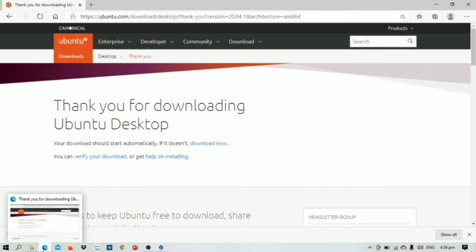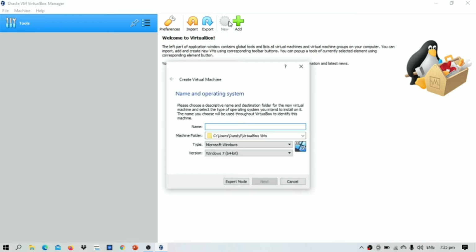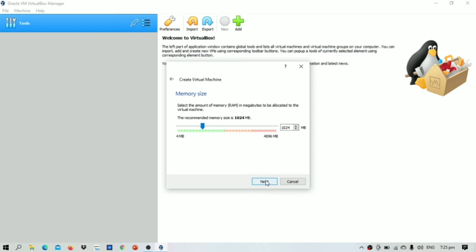After downloading the file, go to VirtualBox and in the upper left, select New. Create name to your operating system and choose what type and version of the operating system you'll be installing. In the memory size, I generally provide the memory up to 2048 MB, which I think is enough, and click Next if done.